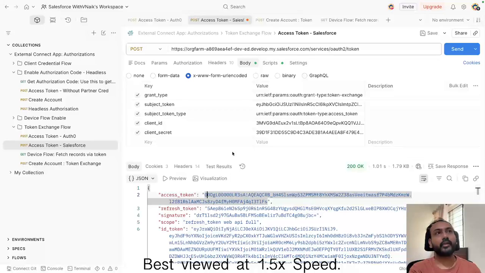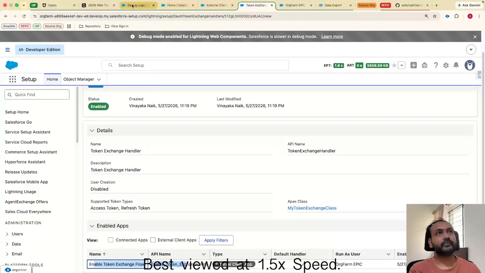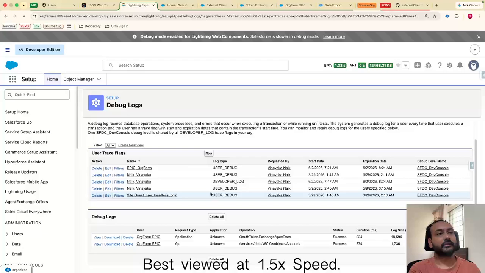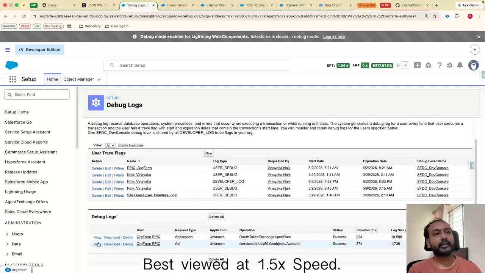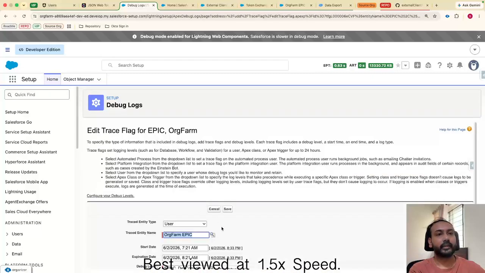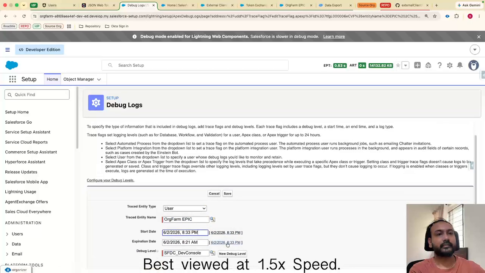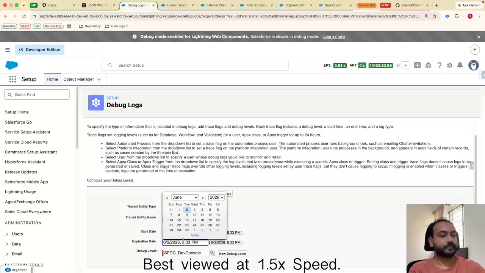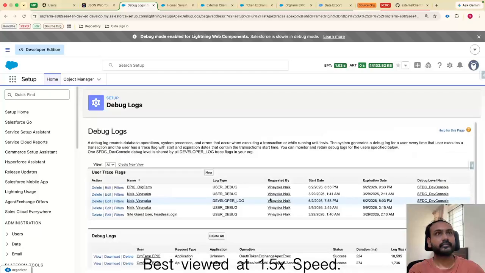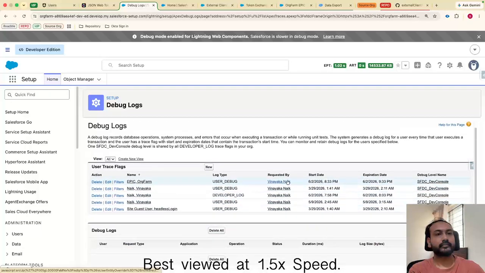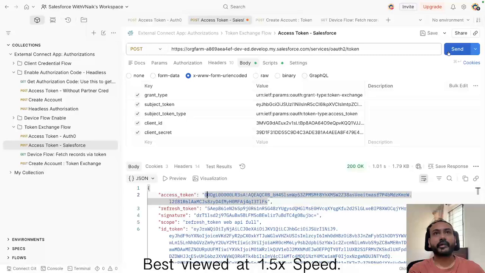So what I wanted to show also is, let's go to the debug log. I want to quickly show how that particular claim is actually done. Okay, I think the debug log is not enabled. Let me just quickly go and enable it. Okay, so let me try to hit send again.